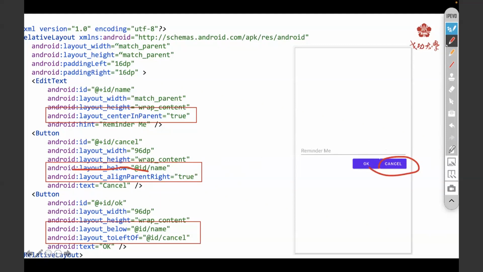So how about the horizontal position? Well, the horizontal position is determined by this property, layout align parent right. So layout align parent right simply means align the right edge of the cancel button to the right border of the parent, which is the relative layout. So that's why the cancel button is placed below the edit text window and right next to the right border of the relative layout.